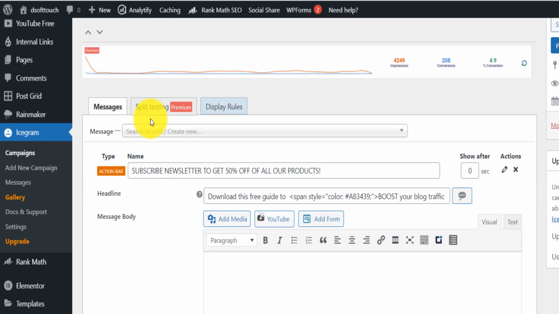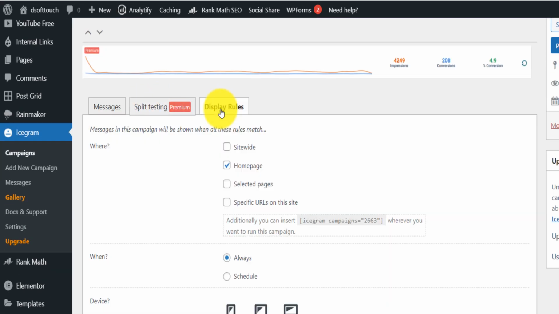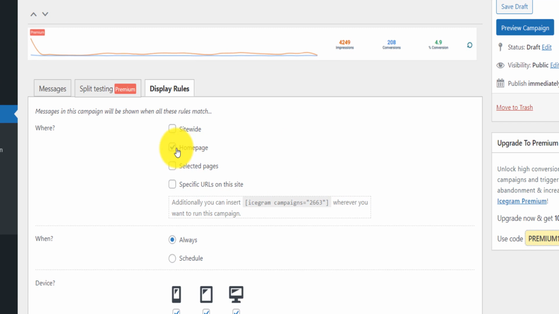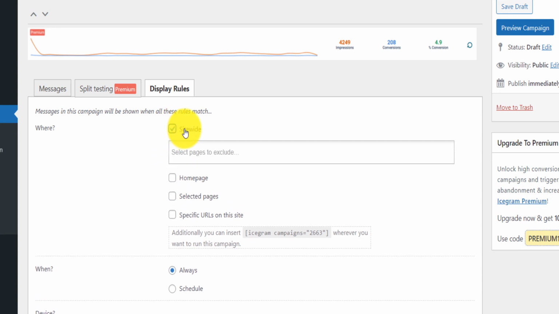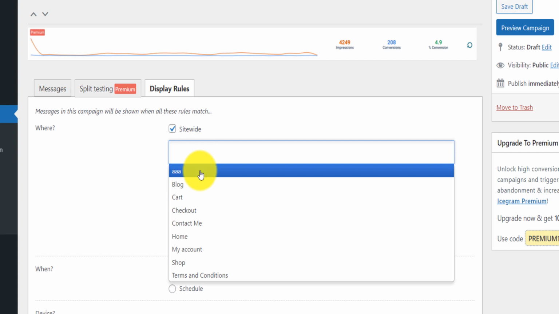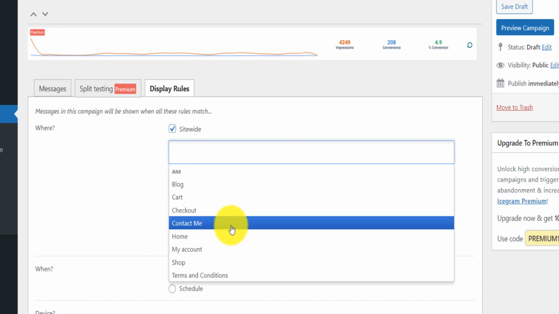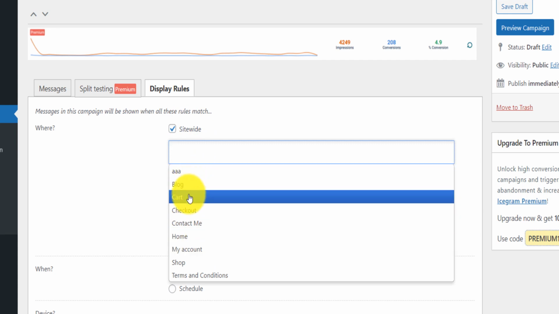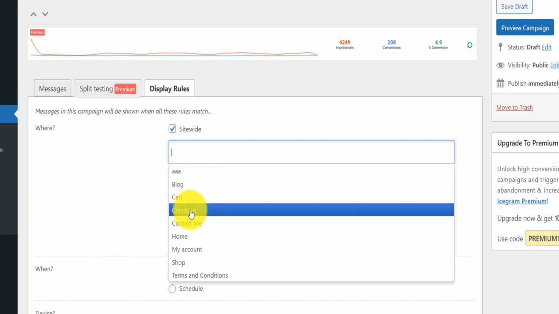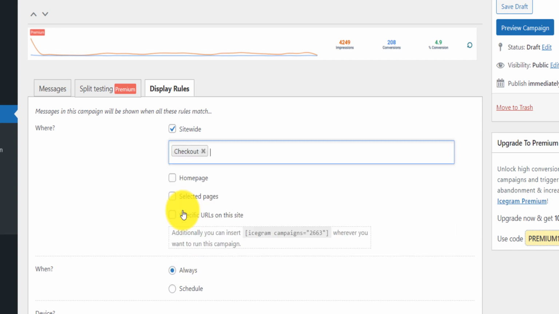Let's go ahead and click here on display. Where do you want to display that? If you want to display on the home page, you click select home page. If you want to display everywhere on your website, you click here, but you can also select some pages to exclude. For example, I don't want to display that on the cart. Let's say you have a 50% off code that you're showing to people, but you don't want them to see that on the checkout, so you can unselect checkout here.